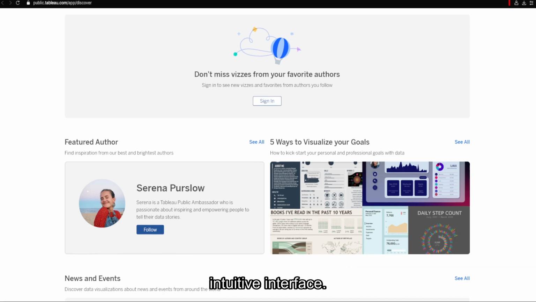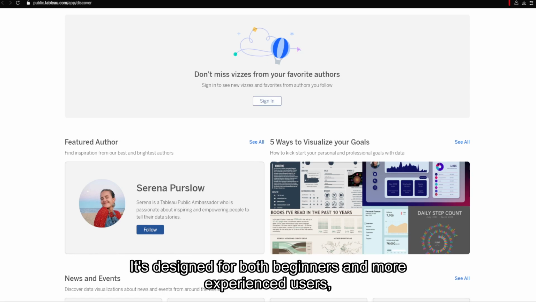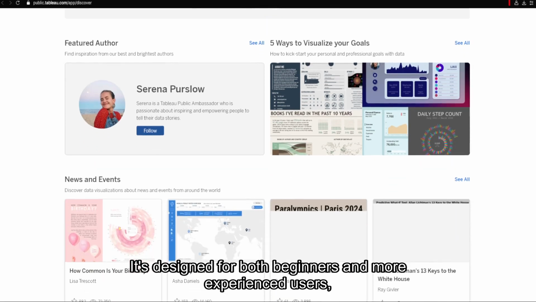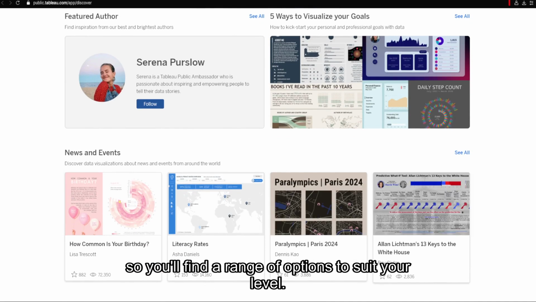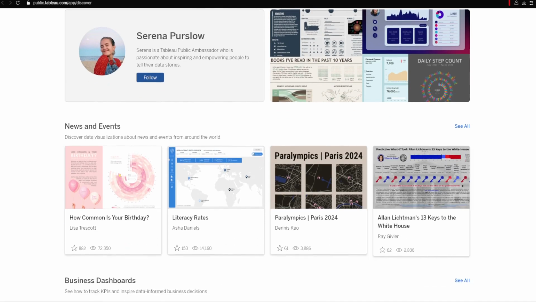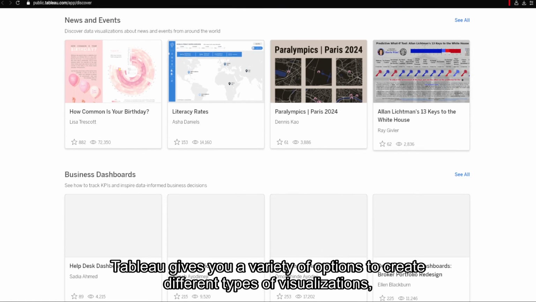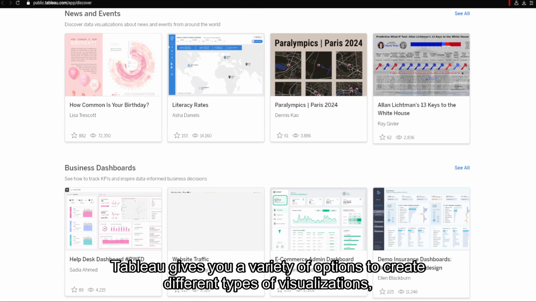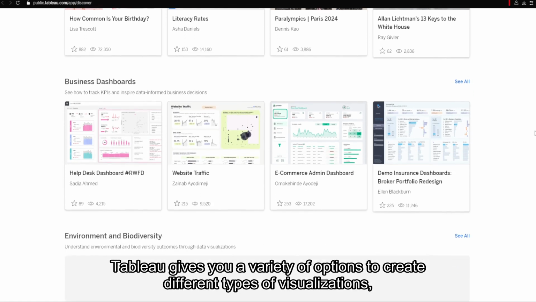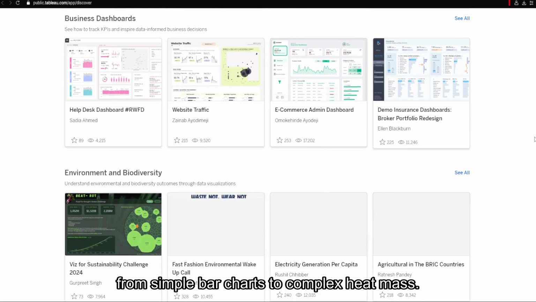its clean, intuitive interface. It's designed for both beginners and more experienced users, so you'll find a range of options to suit your level. You can upload datasets directly, and from there, Tableau gives you a variety of options to create different types of visualizations, from simple bar charts to complex heat maps.